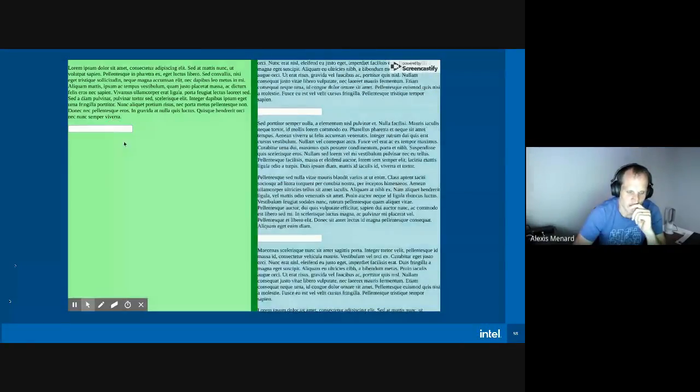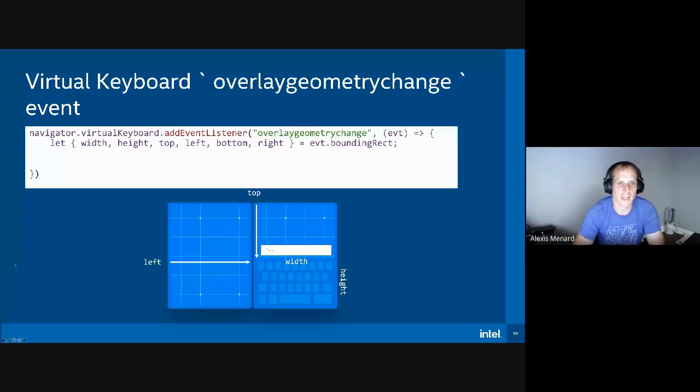And when you opt in, you're going to get a new event that you can listen to, and that event is overlaygeometrychange, and then you're going to get the position of the keyboard, so top, left, and width and height.